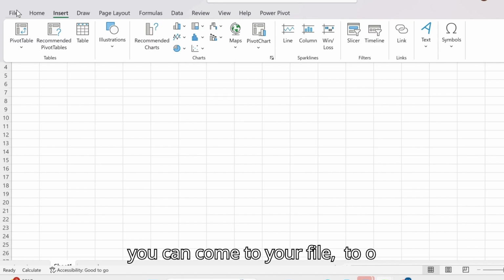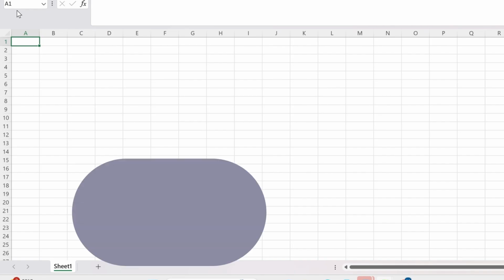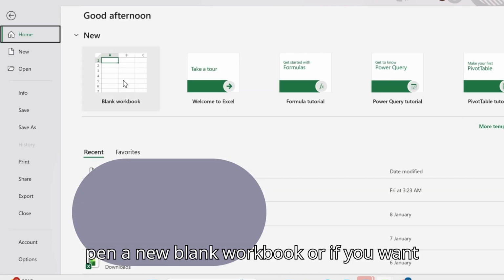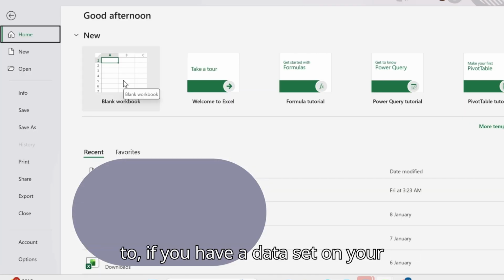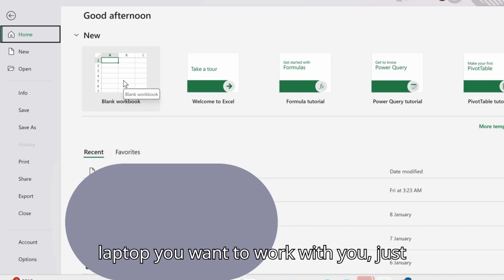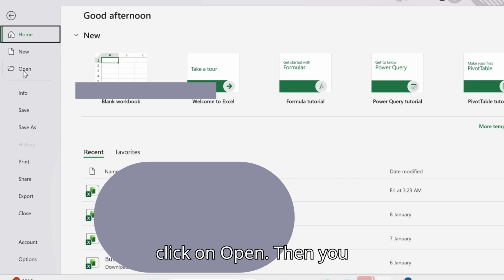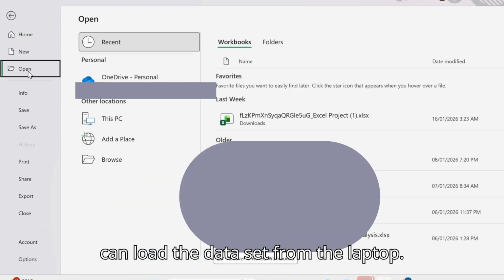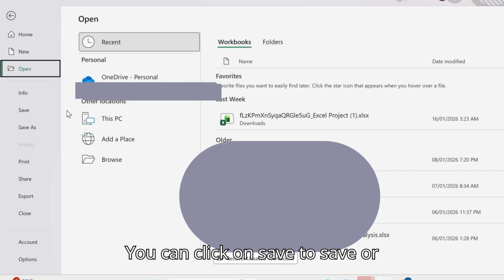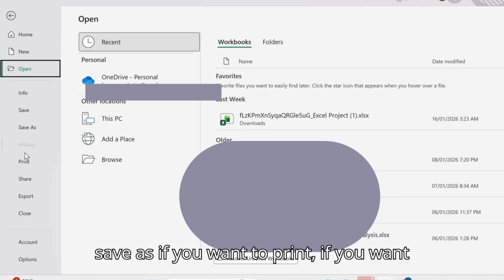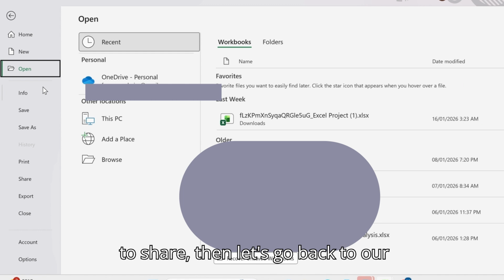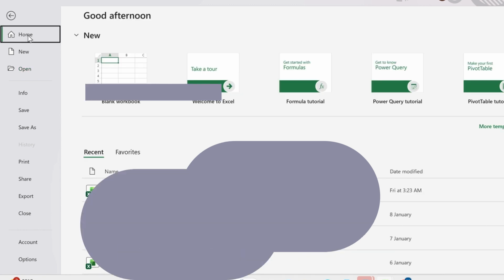So you can come to your file to open a new blank workbook, or if you have a data set on your laptop you want to work with, you just click on open. Then you can load the data set from your laptop. You can click on save to save, or save as if you want to print or share. Then let's go back to our workbook.